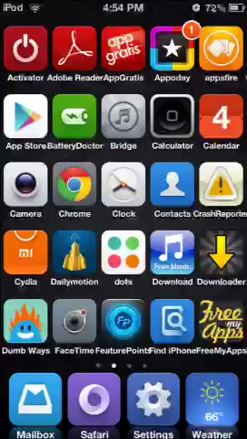Next one, Dumb Ways to Die, which is another game. Basically, you do lots of different actions to prevent yourself from dying. It's actually a pretty fun game once you get into it.